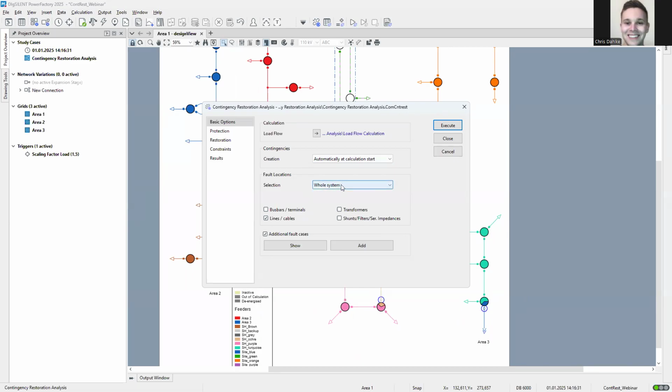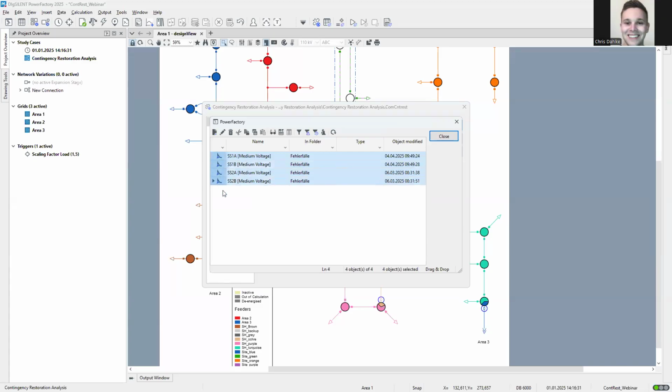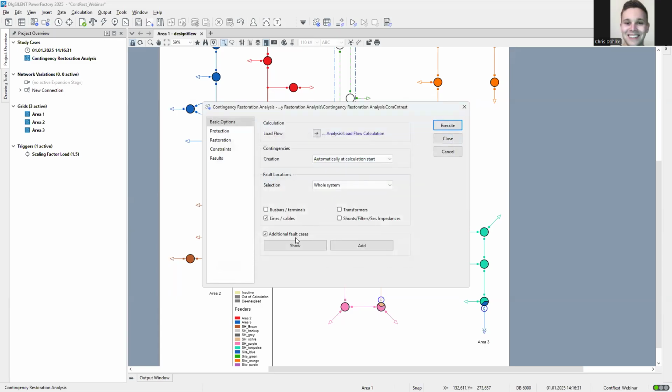And you can also limit the selection. When you say the whole system, then really everything in the project is considered, but you can also say user-defined, only elements of a feeder, only elements of a specific zone. So you can limit the investigation. You don't have to calculate it for your whole grid every time you execute this command. You can also put some additional fault cases here. So in addition to the line faults, I predefined some busbar outages at the station, so they can be considered as well. So you can also have a mixture of automatically defined contingencies and manually defined contingencies.